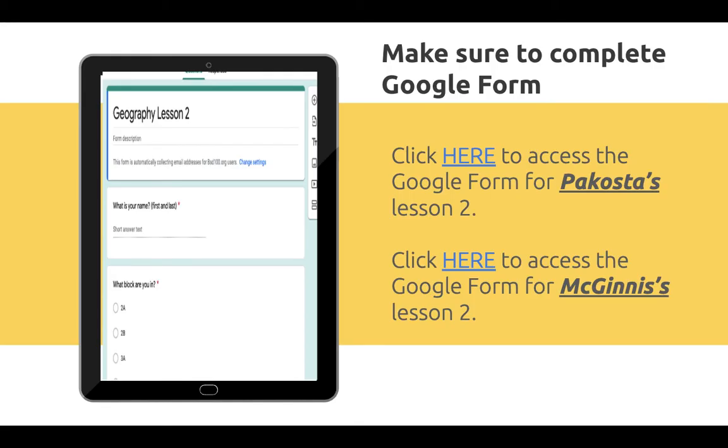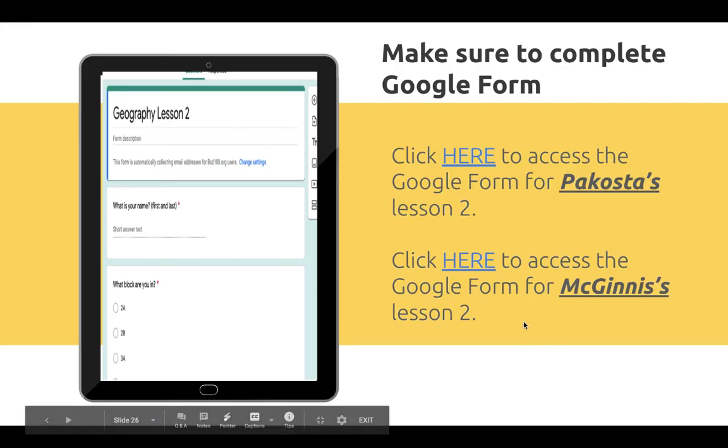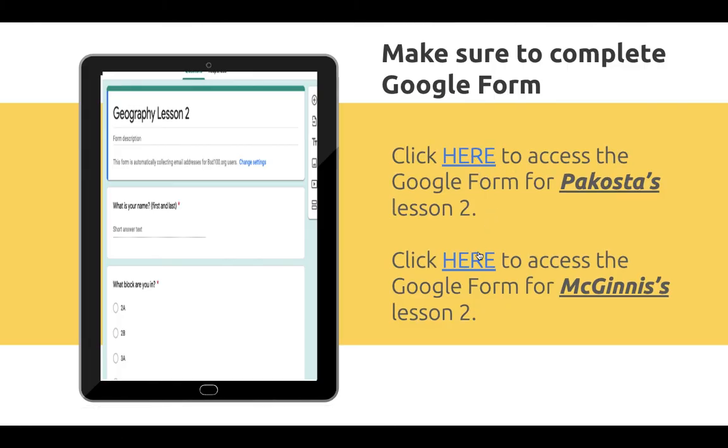When you are answering your questions, you are certainly welcome to write them down in your notebooks or on paper and then submit them as a picture to your teacher. But you can also just click here if you are in Picasta's class to access the Google form, or you can click here if you are in McGinnis's class to access the Google form.